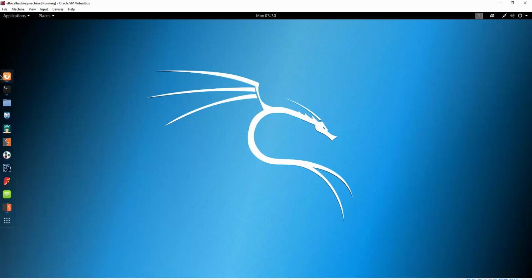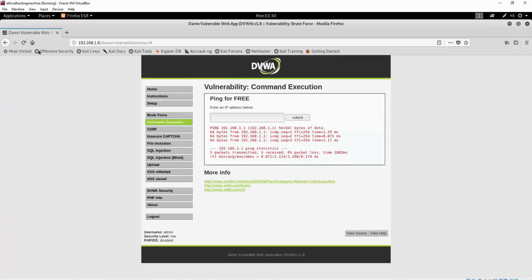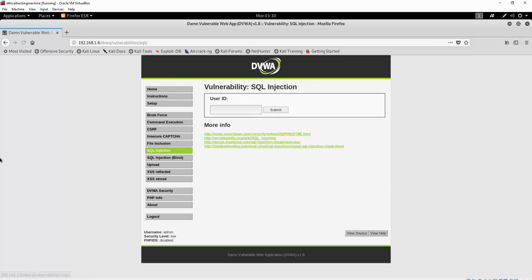Let us just go onto our virtual machine and also go once again to the Damn Vulnerable Web Application, which is DVWA. Once you get there, if it asks you for the login screen, just type there admin and it will open up this window. From there, you just go to the SQL injection right here.